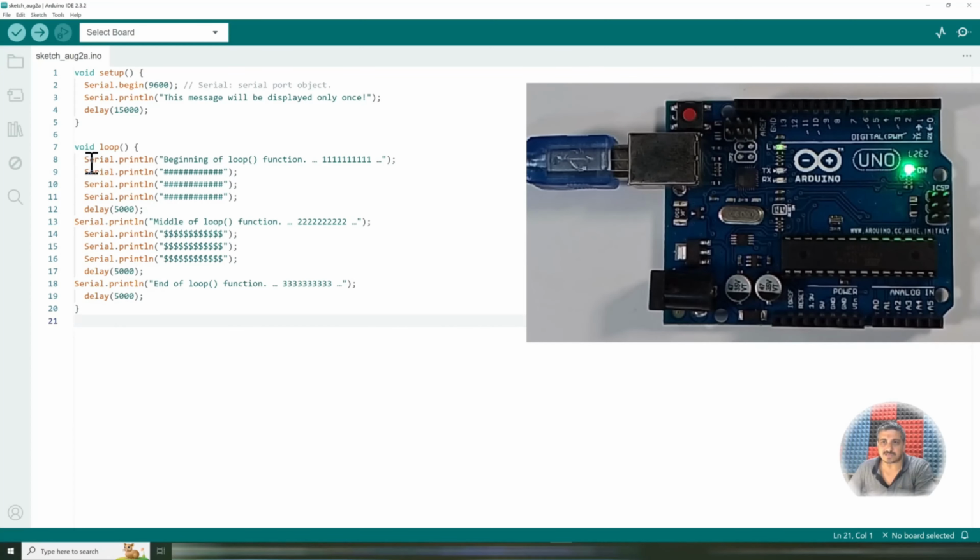Here also we use Serial.println, the same thing, with a parenthesis and inside it we write something. Then again we deal with the delay function. You can see delay, then there is some number within the parenthesis. So basically we are dealing with these two functions, Serial.println and delay, and along with that Serial.begin. I'll talk about these three functions one by one and explain each and everything.